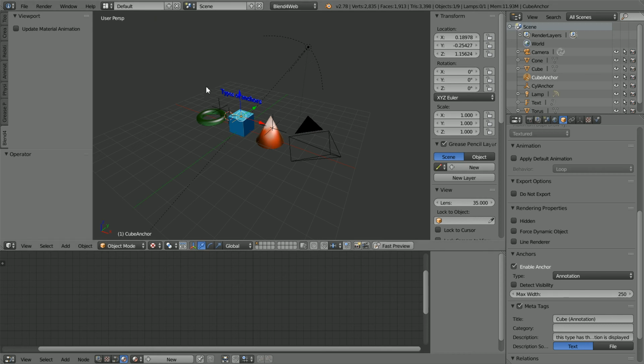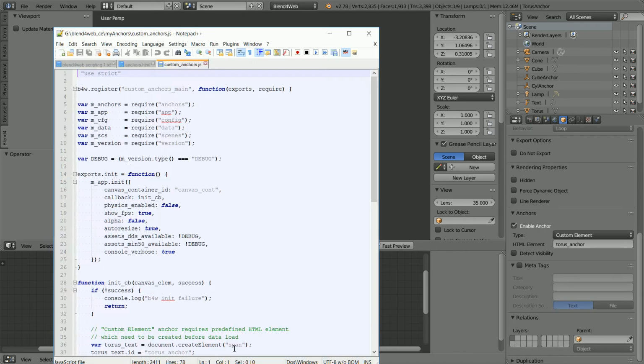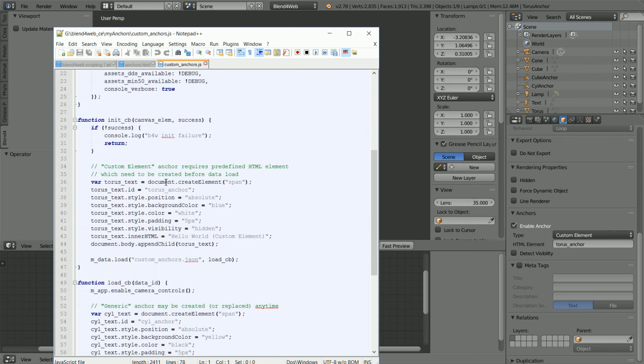In the script, the first anchor to be set up is the torus anchor. It is of type custom element, and the ID must be set of the HTML element that will be anchored to the empty. In the script, this is where the new HTML element is created. It is a span element. A span tag is a container tag for a section of text. And this is where we link the HTML element generated by the script to the 3D object in the Blender scene. Obviously, the IDs must match.